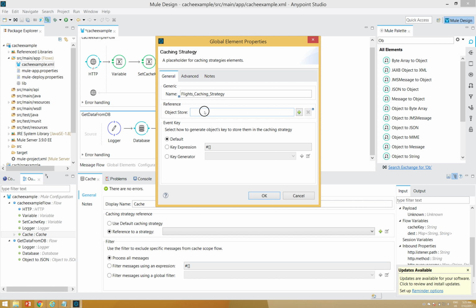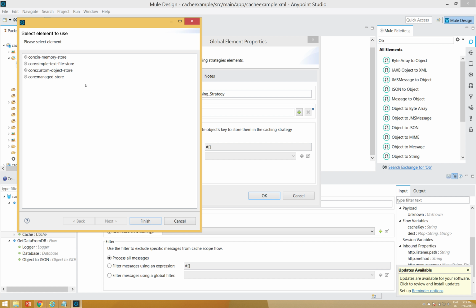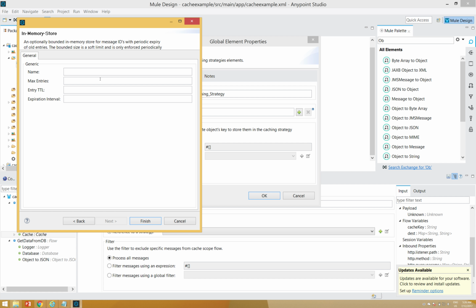Flights caching strategy. And what is your object store? It could be several things. One is an in-memory simple store. You can also store in a file. I would like to just take it as in-memory for the sake of time, to save the time.